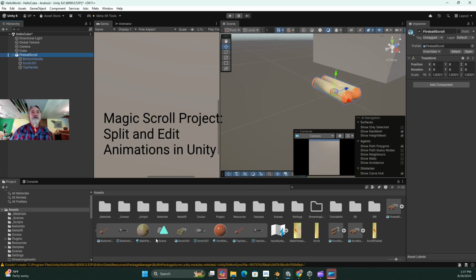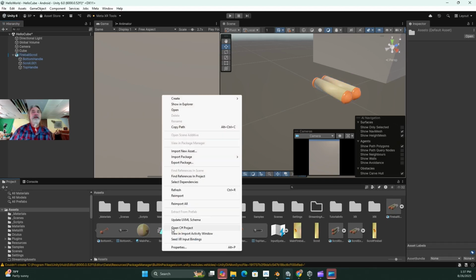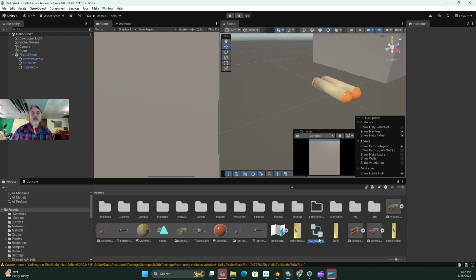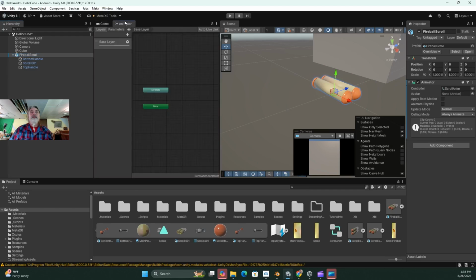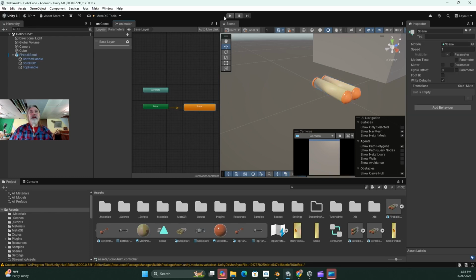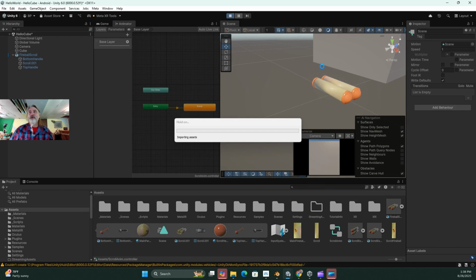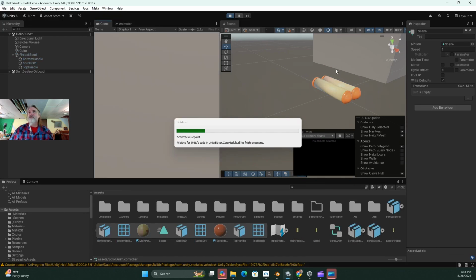So first of all, let's create an animation controller. And we will call it just scroll anim. And we will grab it and we will apply it to the fireball scroll that I brought into the scene. If we go ahead and take a look, nothing there. Let's just drag the animation called scene into this. And when we go ahead and play, we'll see that it now should open and close within the scene.